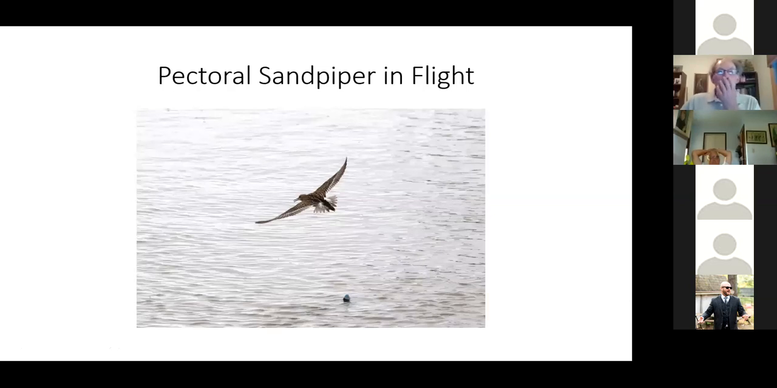Okay, so if you were to see a pectoral sandpiper and a white-rump, pectoral is going to be larger, but notice there's a big black bar in between white feathers on either side, so you're not going to have a solid white patch there.